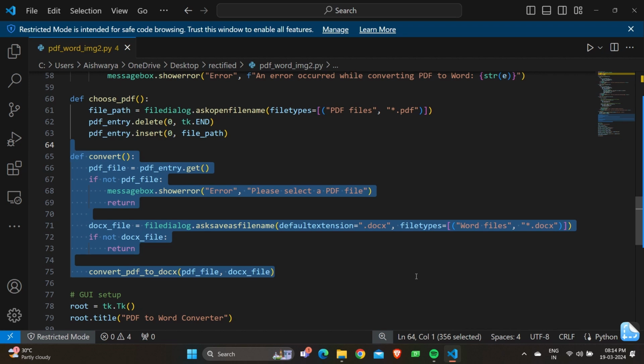If not docx_file, return. So if the docx_file is empty, the function returns without any further execution. And lastly, we have convert_pdf_to_docx, pdf_file, comma, docx_file. Otherwise, the convert_pdf_to_docx function is called with the pdf_file and docx_file parameters to initiate the conversion process. So let's move on to the GUI setup.